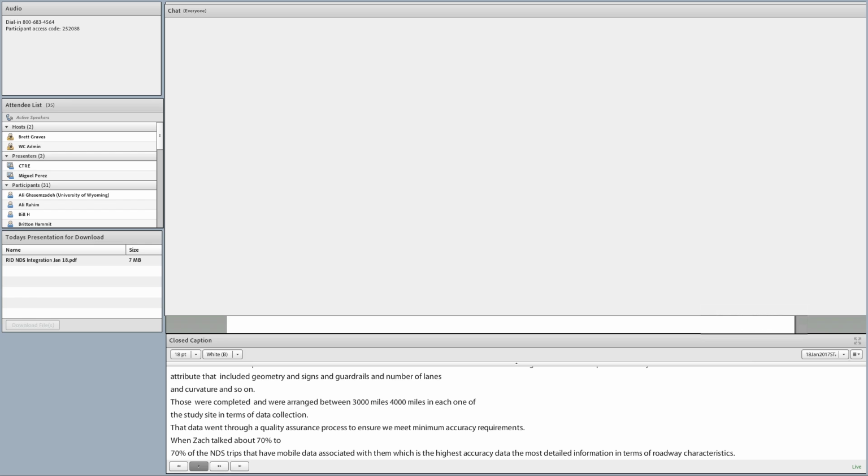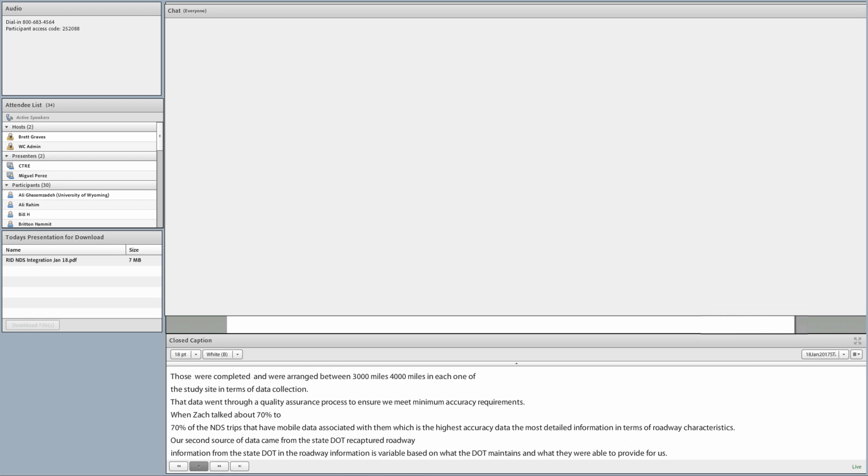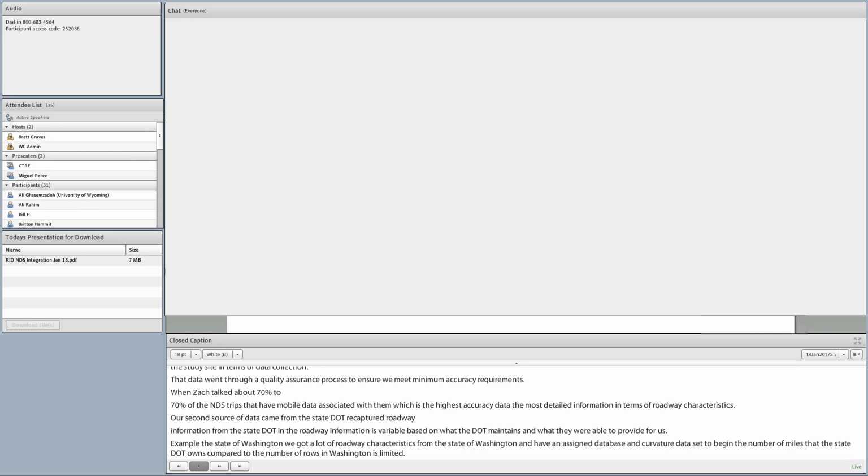So when Zach talked about 70% of the trips, there are 70% of the NDS trips that have mobile data associated with them, which is the highest accuracy data, the most detailed information in terms of roadway characteristics. Our second source of data came from the state DOTs. So we captured roadway information from the 6 state DOTs. That roadway information is variable based on what the DOT maintains and what they were able to provide to us.